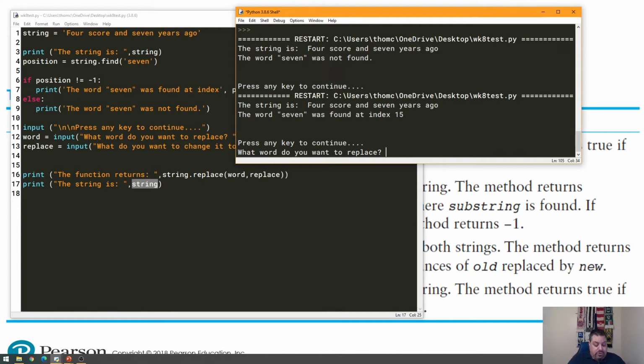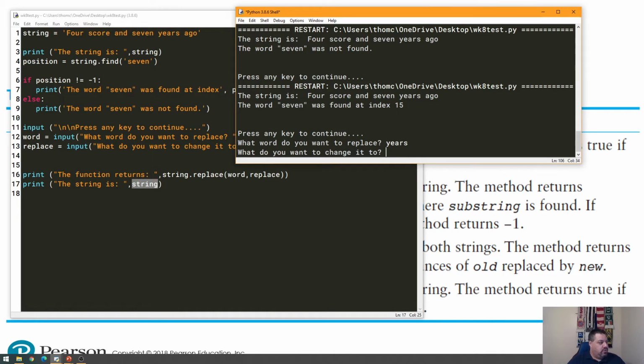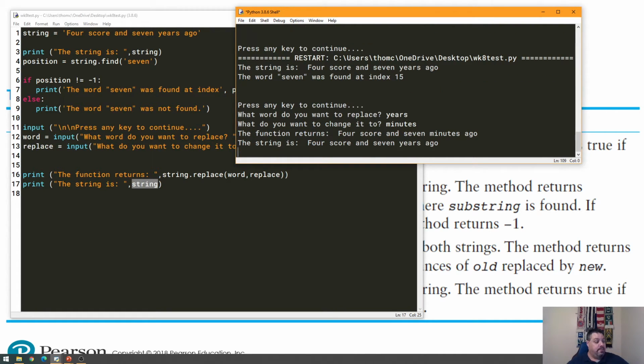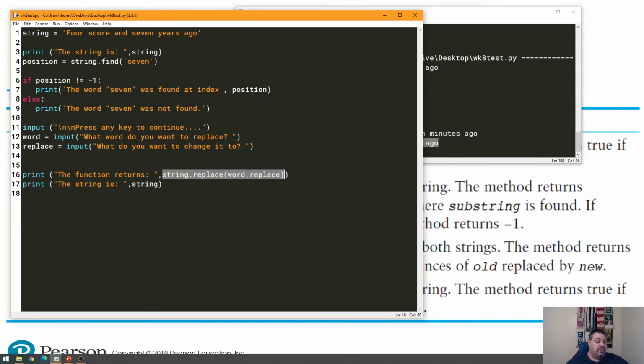So what word do I want to replace? I just recently rewatched Bill and Ted, so thinking about Abraham Lincoln from that, we'll change the word years, because he says 7 minutes ago in that movie. So we do that, and when I press enter here, we're going to get the function returns and then our string replace, and then we'll get the original string, the way it should be. And as you can see, the function returns 7 minutes ago, while the string is still 7 years ago. Because again, this string replace method only returns a copy of the string and does not change the string's value. And these are important things to consider when you're working with strings.